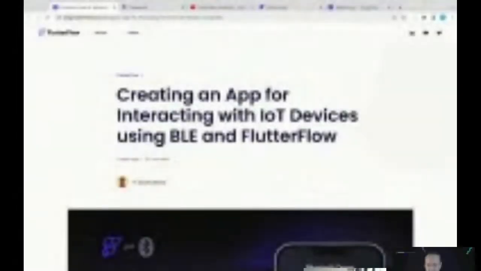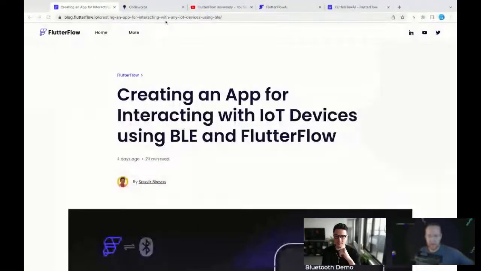So before we get into that, some stuff that we've released, blog posts, and just stuff that's going on with FlutterFlow. I'm going to share my screen right here, and I'm going to share a window. Let me get this window ready here so I don't reveal all my secrets.